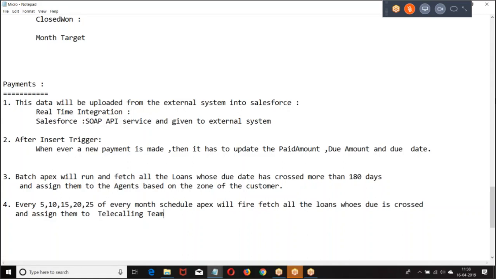You are supposed to pay the due by the 5th, but the date has already crossed. Then fetch all those and send them to the telecalling team. The telecalling team will call the customer: your due date is crossed, make a payment. They will keep notifying, so this will run every 5 days. Now, if it has already crossed 180 days, it is assigned to the recovery team. Schedule apex concepts you can use. People are comfortable with this, right?